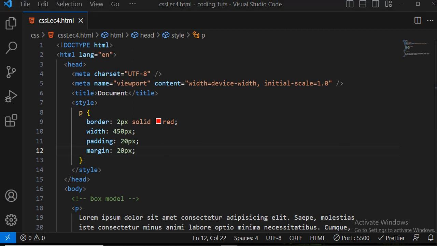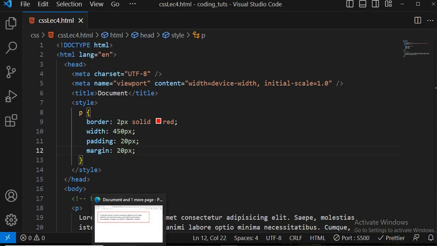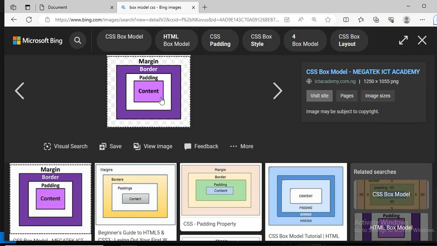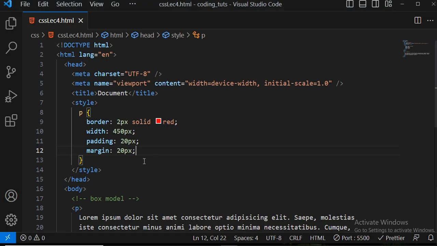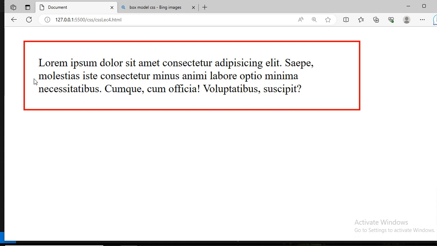We have seen margin, we have seen padding. Now I want to tell you that you can control your padding. Suppose from top and bottom I want more padding, and from left and right I want no padding or very less padding. Suppose 20 is good enough from left and right, but from top and bottom I want more. I'll tell you what I mean.